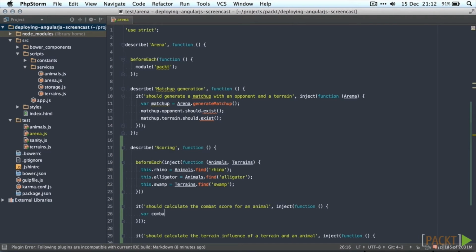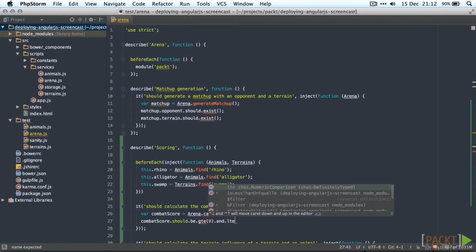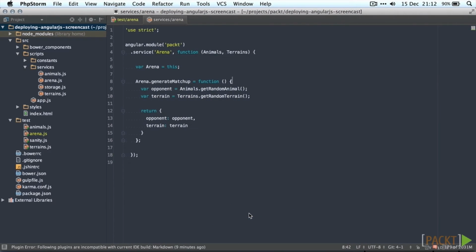To keep things simple, we're going to calculate a combat score that goes from, let's say, 0 to 10 points. Let's create a combat score variable that contains the combat score for the rhino. Now we'll test for the combat score value and make sure that it is greater than or equal to 0. We'll also chain another test condition, which will be that the combat score can only be less than or equal to 10. Now that we've got our test spec for the combat scoring algorithm, let's go back to the source code of the Arena service and implement it.